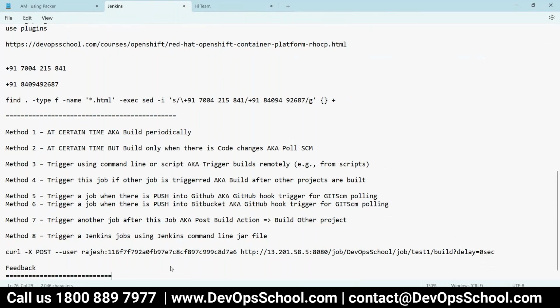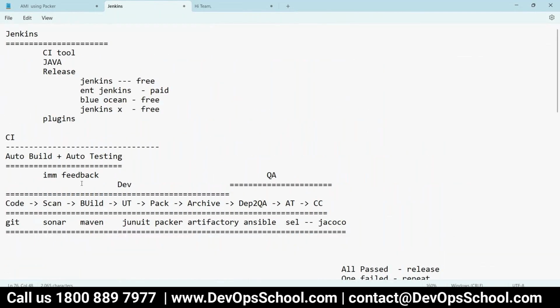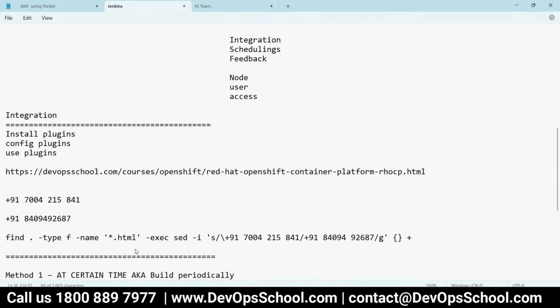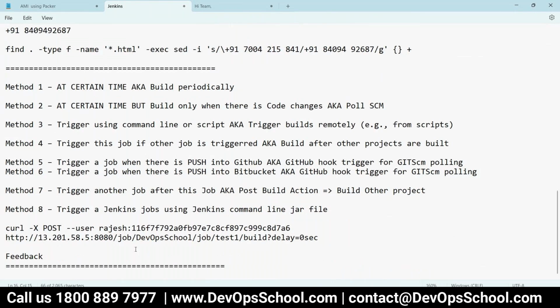See, I told you CI means what? If you remember, CI means automated build, you should do that. Automated testing, you should do that. And whether it's a pass or fail, I don't care, but I should have an immediate feedback. So the question is, how do we get feedback using Jenkins?